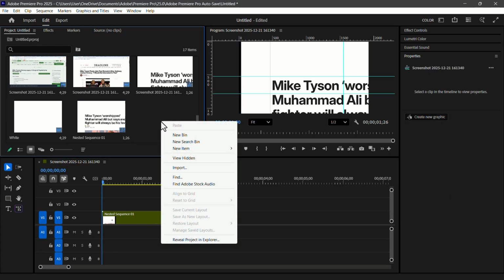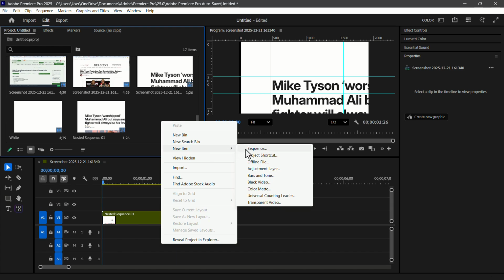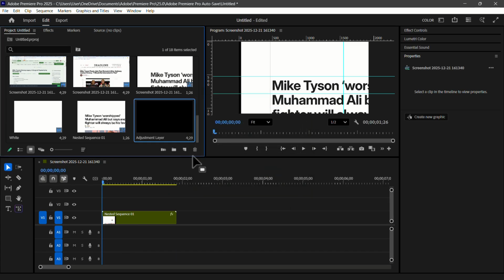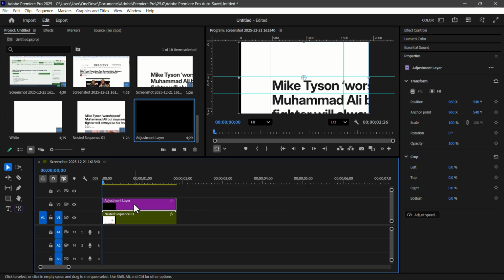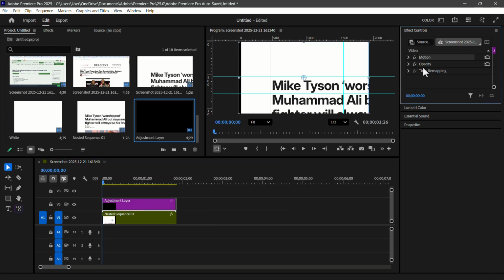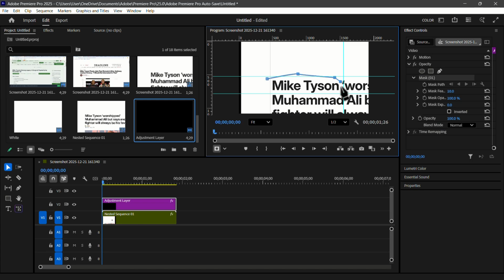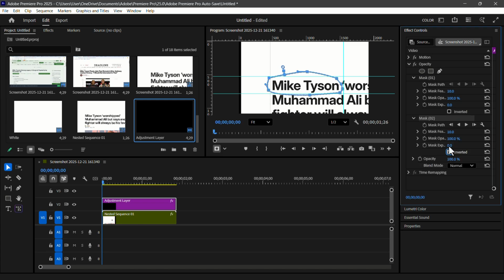Right-click in the media pool, go to New Item again, create an adjustment layer and place it above the nested sequence. Select the adjustment layer, go to Effect Controls, and use the pen tool to draw a mask around the highlighted word. Invert the mask and increase the feather to around 200. This creates a nice soft edge that separates the word from the background.